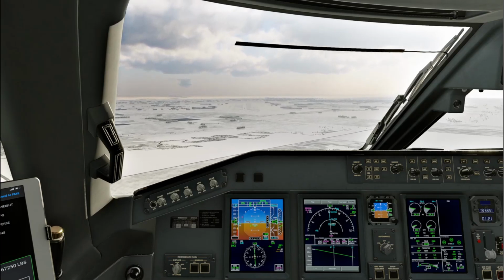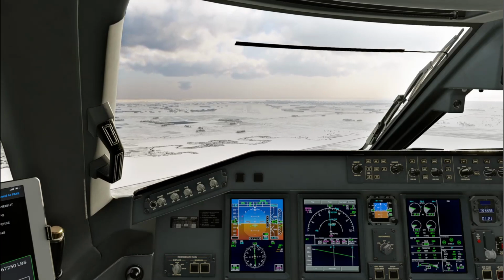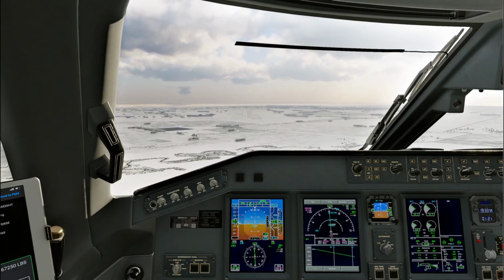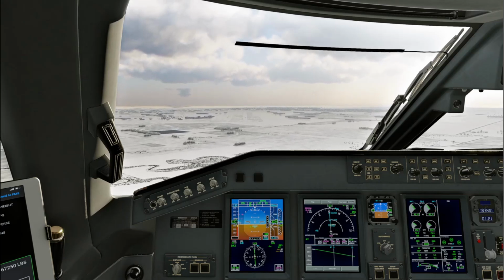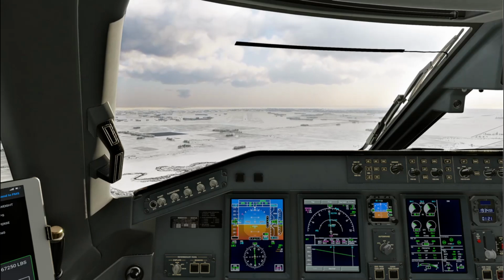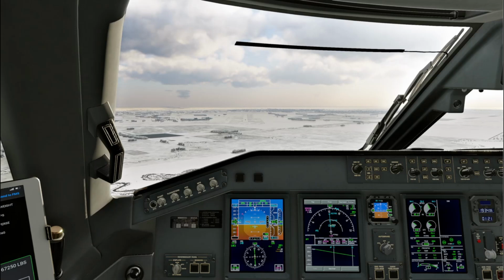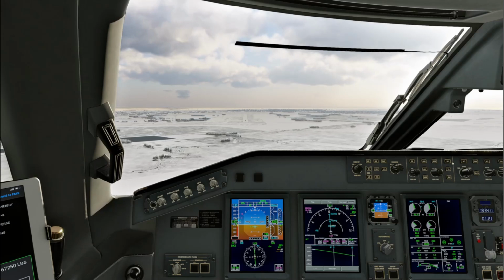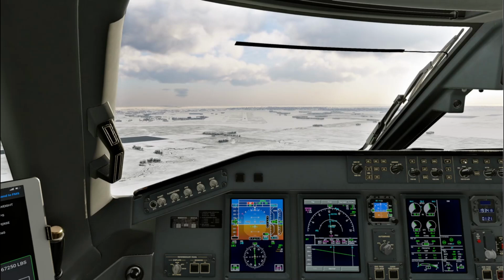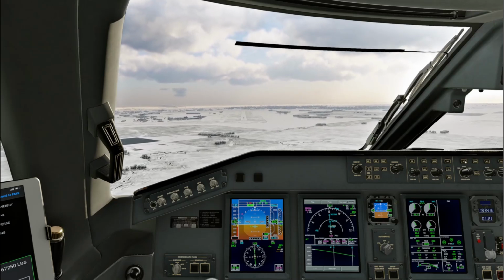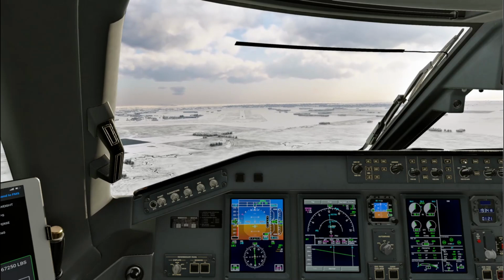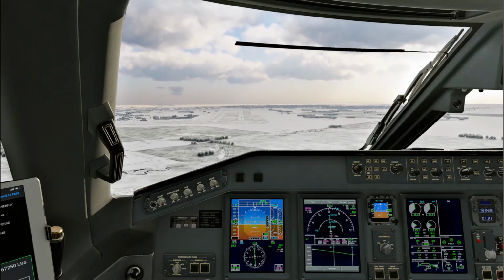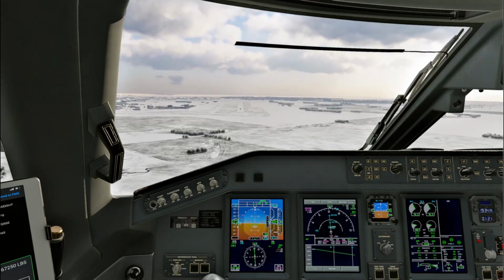1,000. Check. Go autopilot off, auto throttle off. Plane feels very, very nice to hand fly. That's for sure.